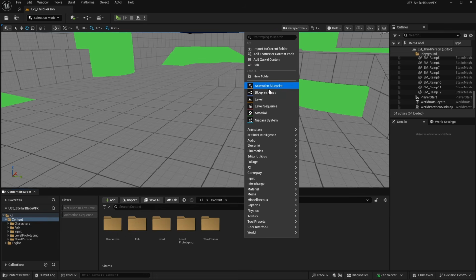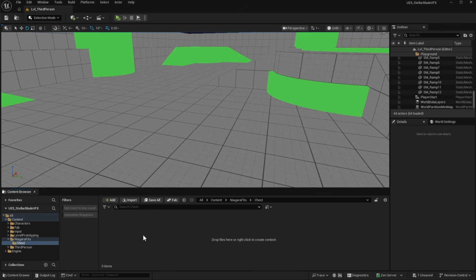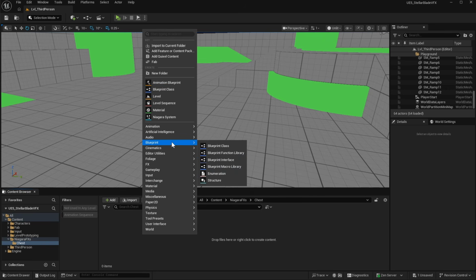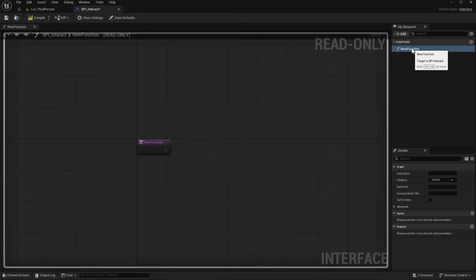I make a new folder to store everything related to this effect. Inside it, I add a new blueprint interface and name it BPI Interact. Open it and I rename the default function to Interact. That's all we need here.